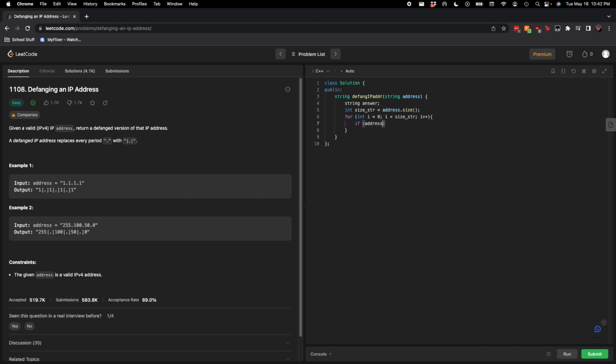So if address at the index of i, which will loop through the string piece by piece, equals, and we use the equals operator to check if it is a dot. And remember, a single character is a char, so we're going to use single quotes. If that is the case, then all we have to do is replace. In our new string, we're basically going to add on the characters they want us to replace it with. So we can do answer. Remember, in C++, you can do plus equals to a string, and it'll just add on to the string. Answer plus equals. Now this is multiple characters, so this is not going to be a single quote, it'll be a double quote.